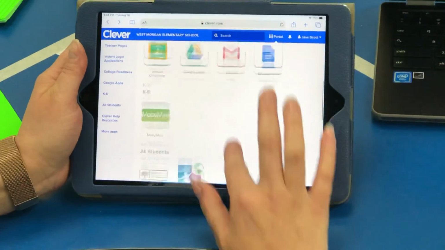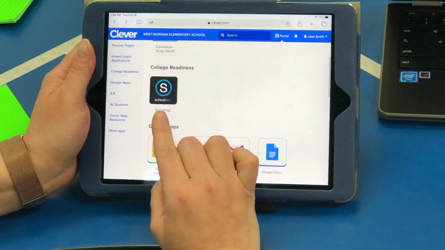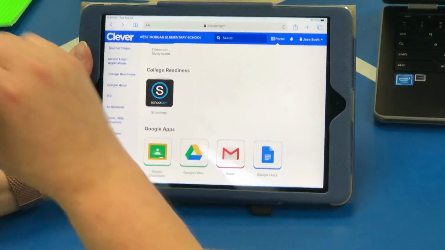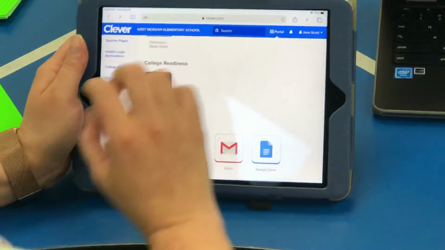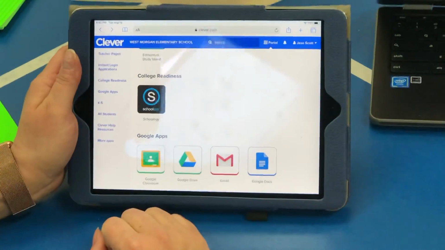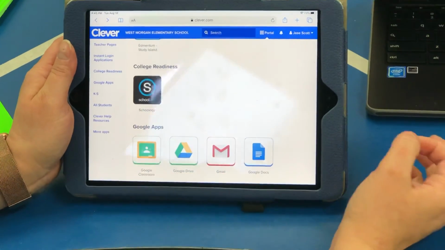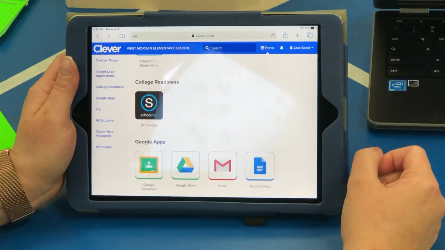If we do need to use Schoology at some point, and there will be some lessons on there, we will make another video to show you exactly how to use Schoology and how to get to the lessons there. And remember, if you have any questions, please let us know.